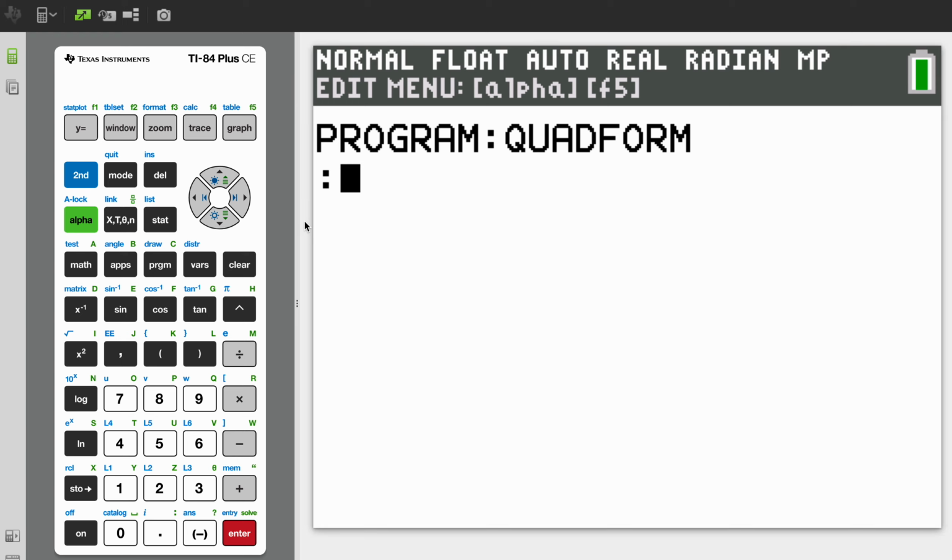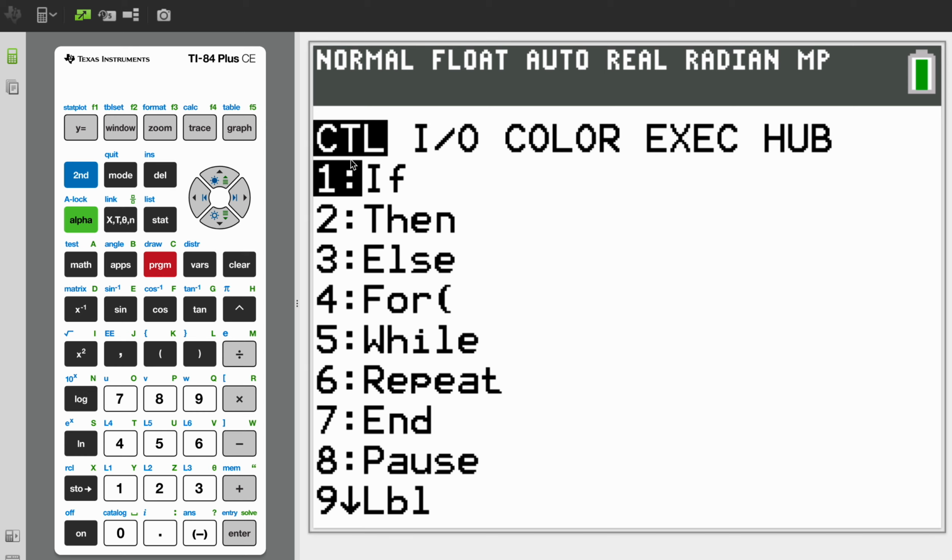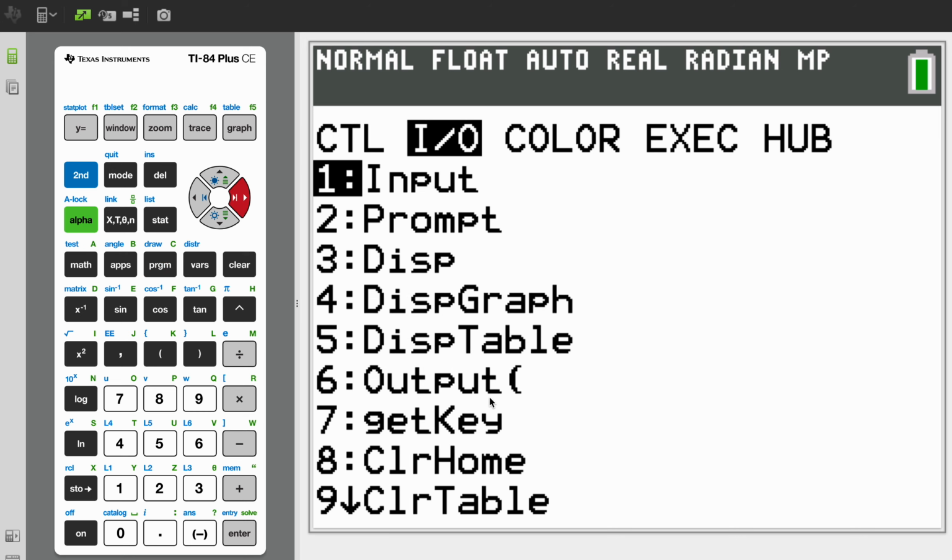Now, to get to the program options, we're going to press program one more time. Because we are inside the design of the program, this looks a little different. These are all of our pre-built programming functions. We have If-Then statements, Else, While, and Repeat. If we go over one category to I/O, the input-output, we can scroll down to Prompt, which is what TI uses when it wants to ask the user for an input.